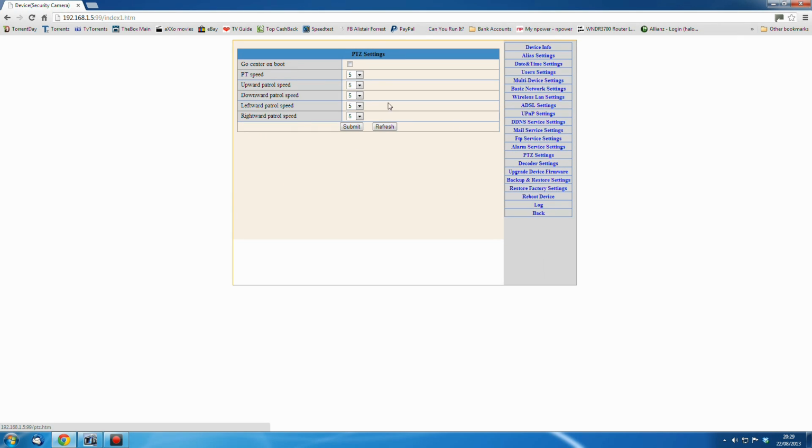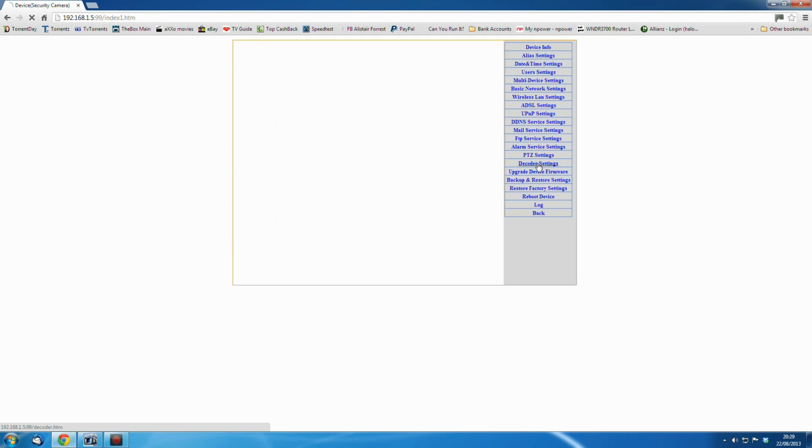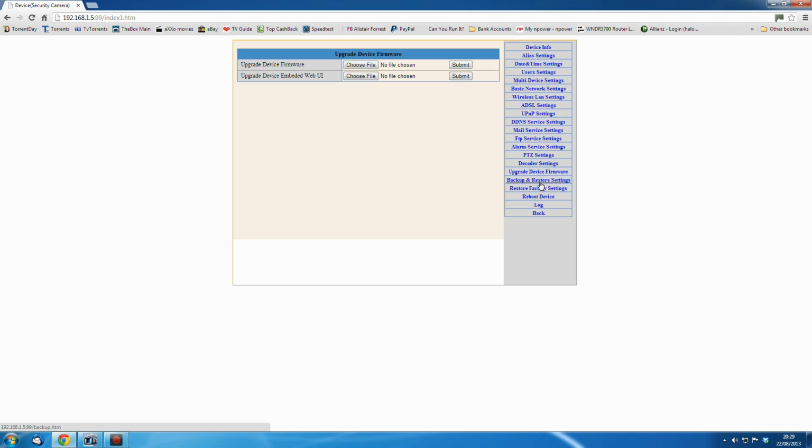PTZ settings, that's just your speeds. Patrol settings, I think that's one of these things. Decoder, wouldn't worry about, that's just your bit rate. Wouldn't worry about that as well. If you've got something to update, then that's up to you.